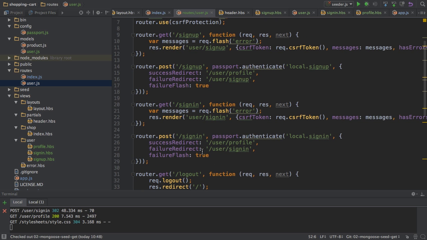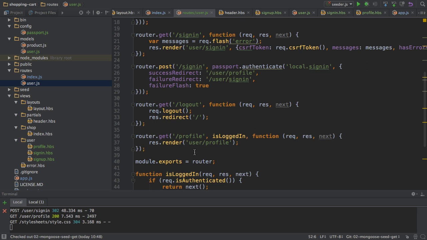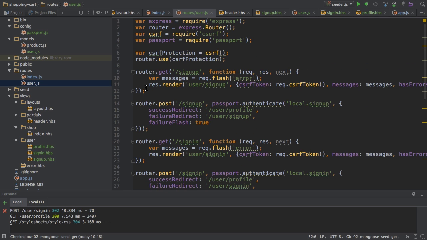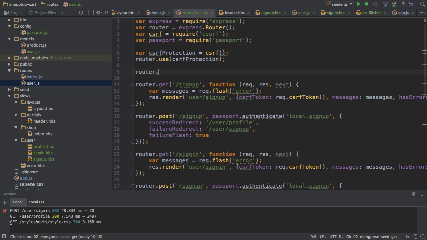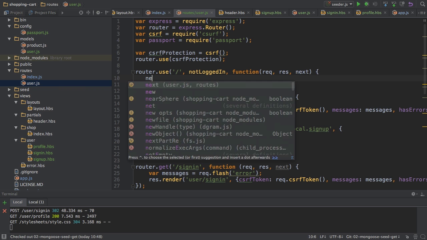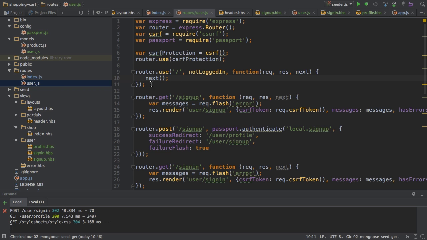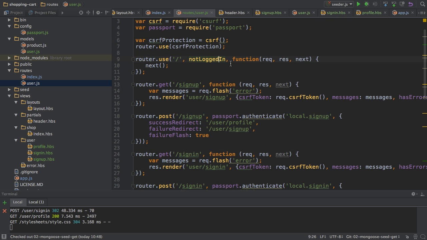And I will add not logged in to the other routes where I want to make sure that the user is not logged in. Now I can make this very easy by simply adding router use, which will, as opposed to get and post, target all requests, no matter what the verb is. So all requests, and I also don't care about the path, should be checked with this not logged in. And then request, response, next. I will execute next here. And I will place this in front of all the routes where I want to check if they are not logged in.